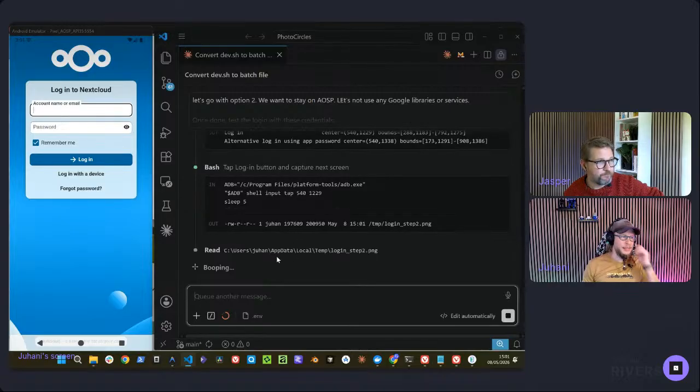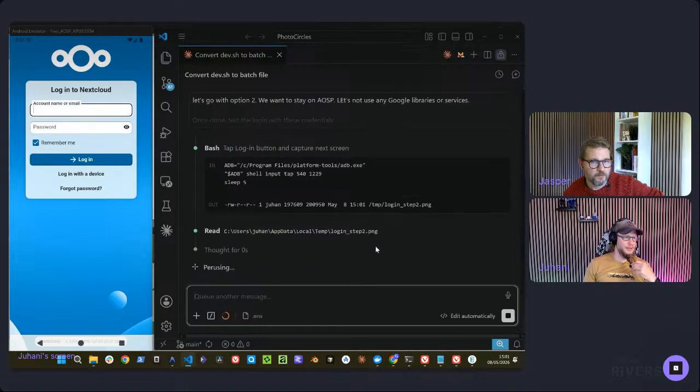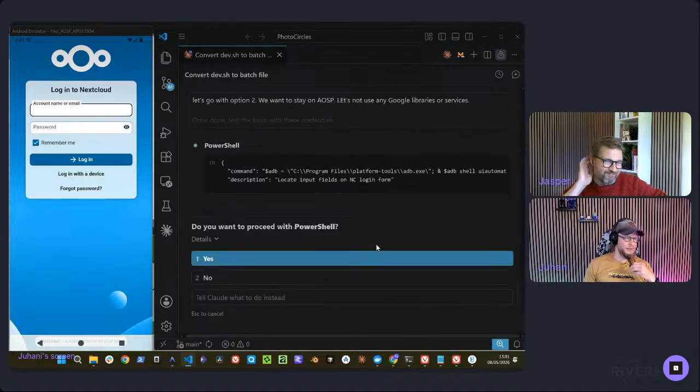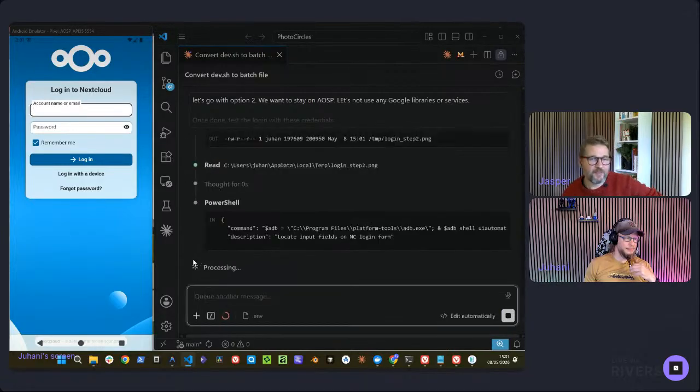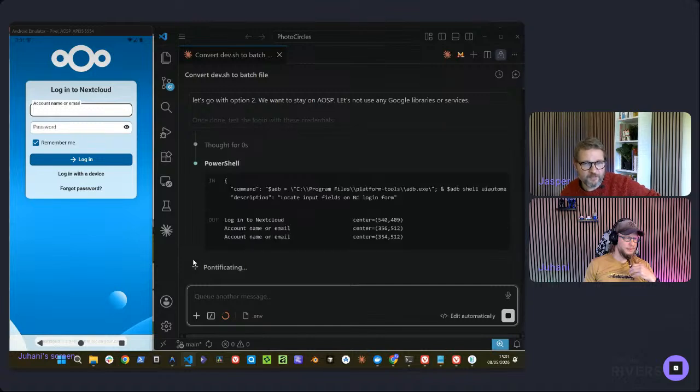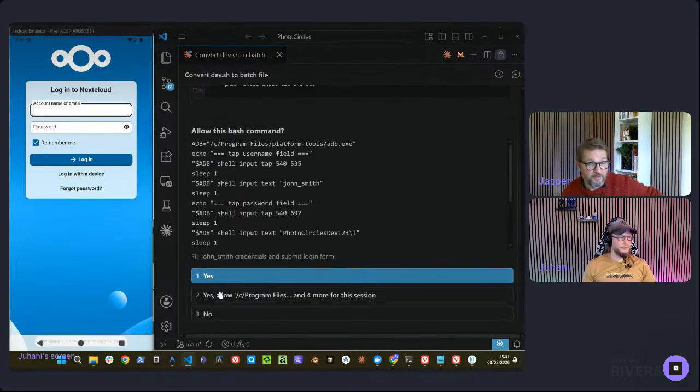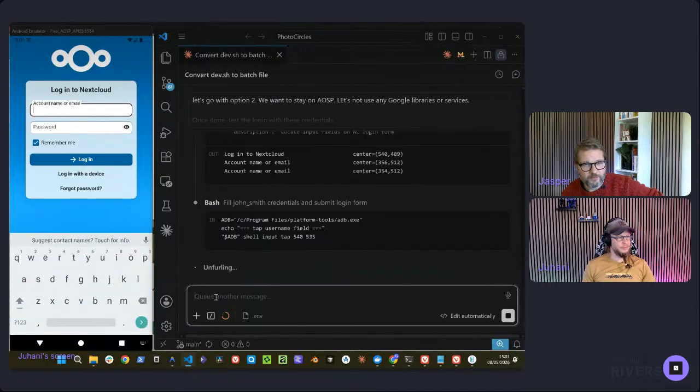It's taking screenshots all the time. I'm not very happy with this. It should be able to navigate the UI without screenshotting everything. That's what I was saying earlier. My observation doing this on Flutter was that there were a lot of screenshots being taken, a lot of coordinates.